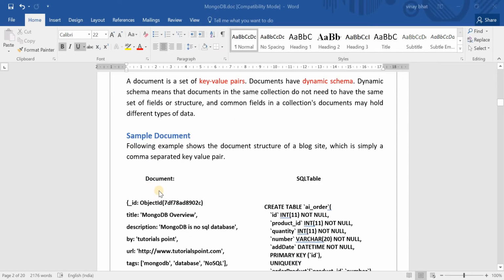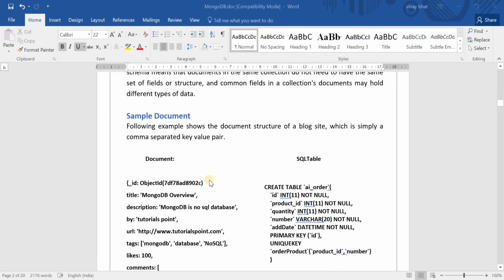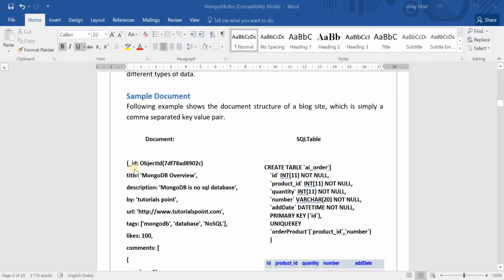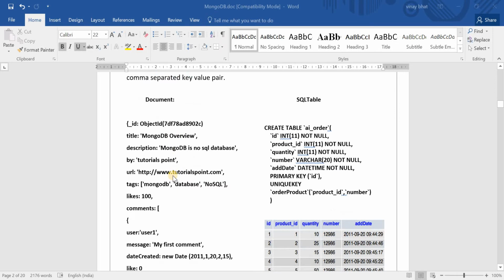Next, let us see the sample document which we store in a Mongo Database. So here you can see the left hand side is an example of a document database. In the document we see that it is composed of key-value pairs, where _id is a key and ObjectId is an associated value. Similarly, you can see more keys like title, description, by, url, tags, likes along with their associated values.